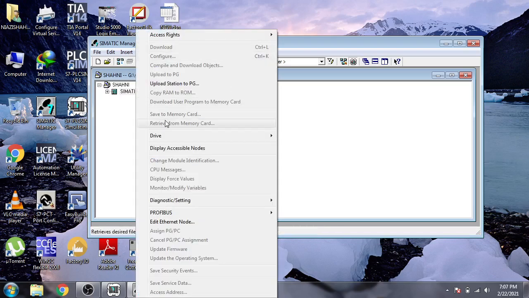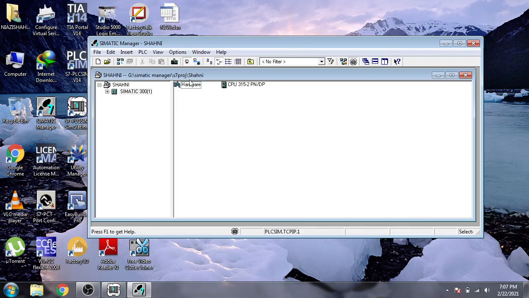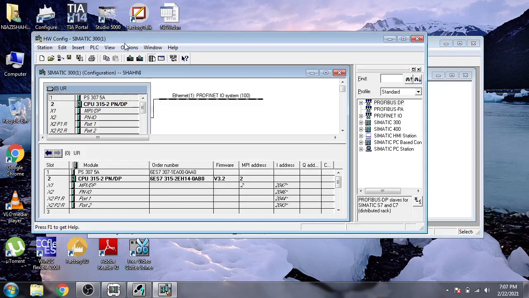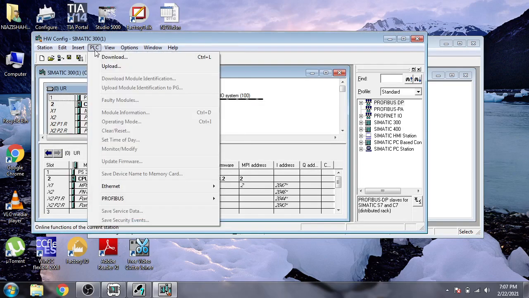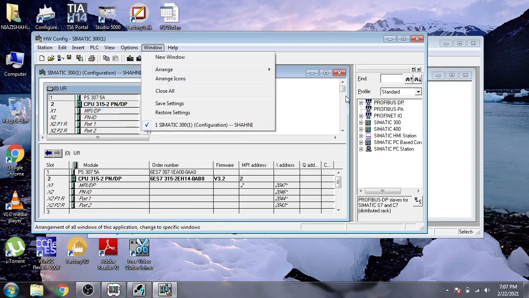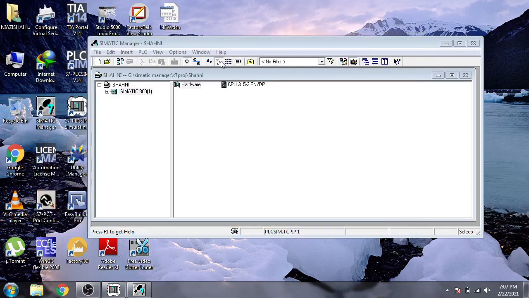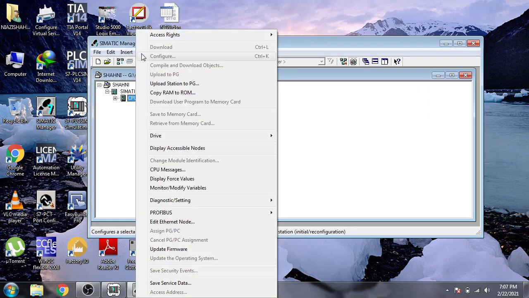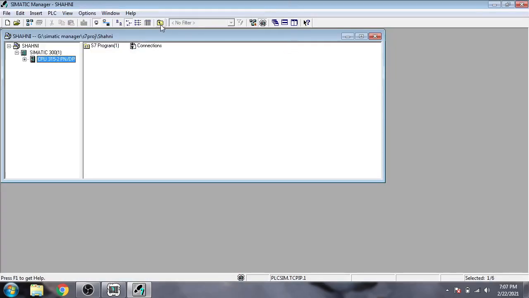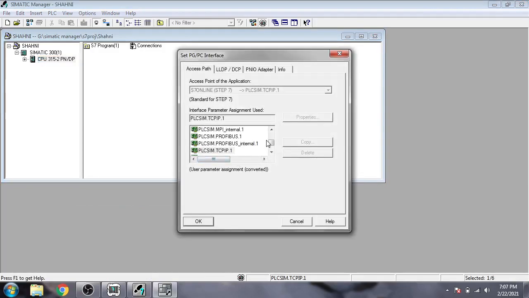Now I am going to my PC and PG instructions. So where is our PC and PG? I am just going to check that it is there. Where is my PC and PG? Like that. And I need to change into MPI. You will see that PLC sim MPI.